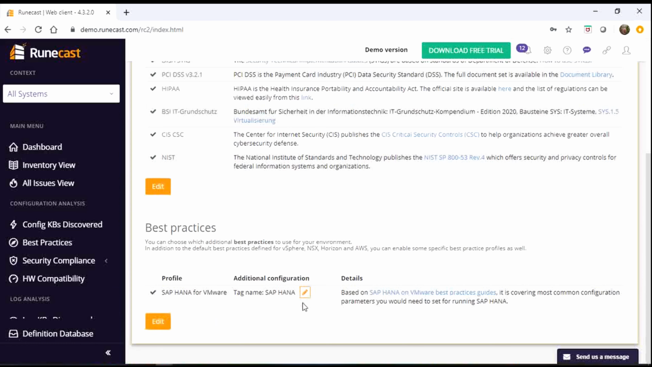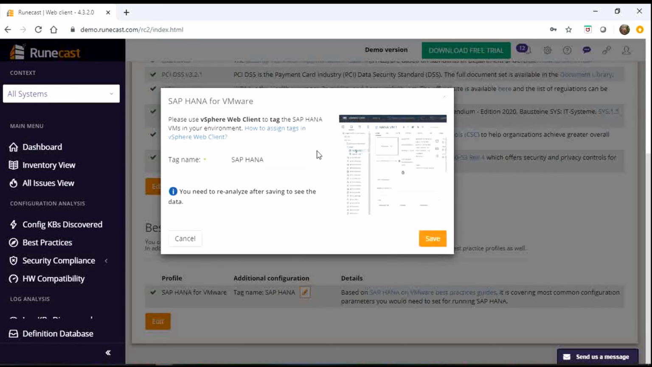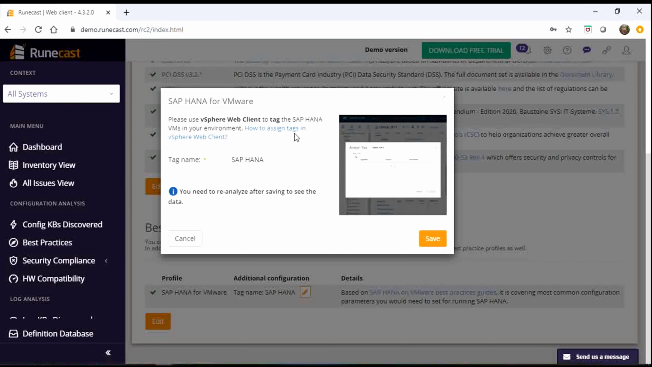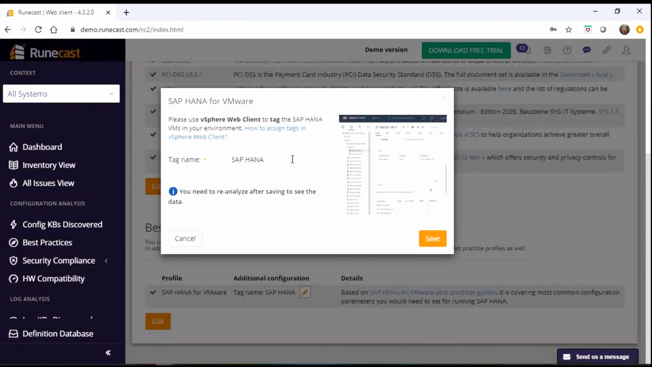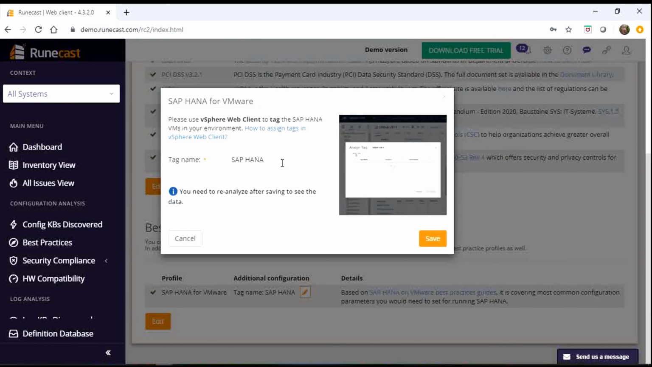But as a precursor to enabling this, what you'll need to do is set up VMware tags within your vSphere web client, your vCenter web client. If you click the pencil icon here, we give you an example and a nice short video on how to set up tagging in vSphere if you don't know how. Our recommendation is to tag each of your virtual machines that are running SAP HANA in the environment. That way Runecast Analyzer can identify those and do the analysis and the best practices checks against them. So that's part of your first steps.